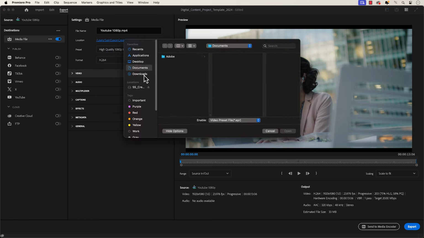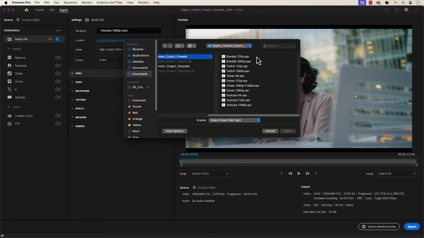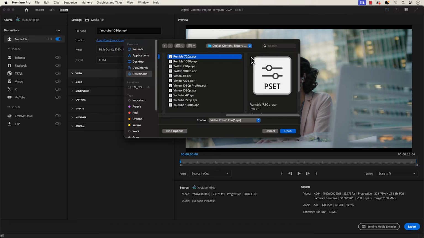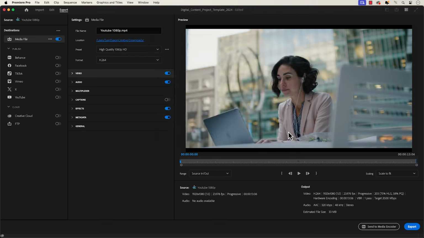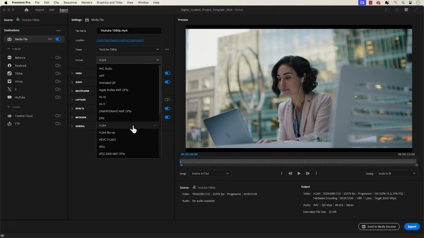Browse to the Digital Content Export Presets folder and select the first preset, and then hold Shift to select the last preset to select them all at once, and then press Open. And you want to go to the Format tab and change the format to H.264, which is the codec for an MP4.